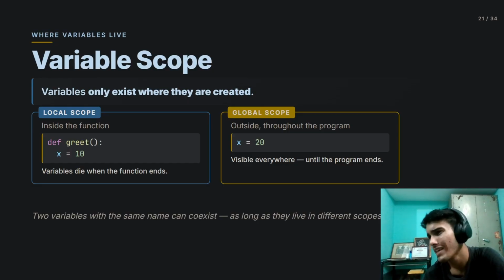Think of a classroom. Each student has their own notebook. Only that student can write in or read from their notebook. Similarly, a variable created inside a function only belongs to that function. On the other hand, imagine a whiteboard at the front of the classroom. Everyone can see it. A variable created outside all functions is like that whiteboard. It can usually be accessed by multiple functions. There are only two types of scope we'll learn today: local scope and global scope.